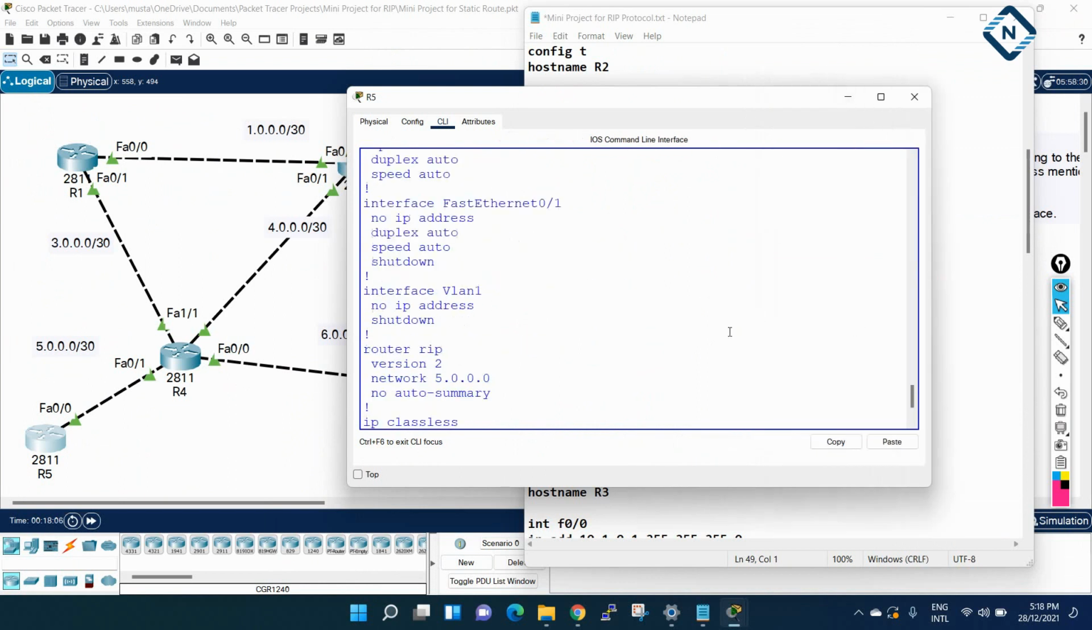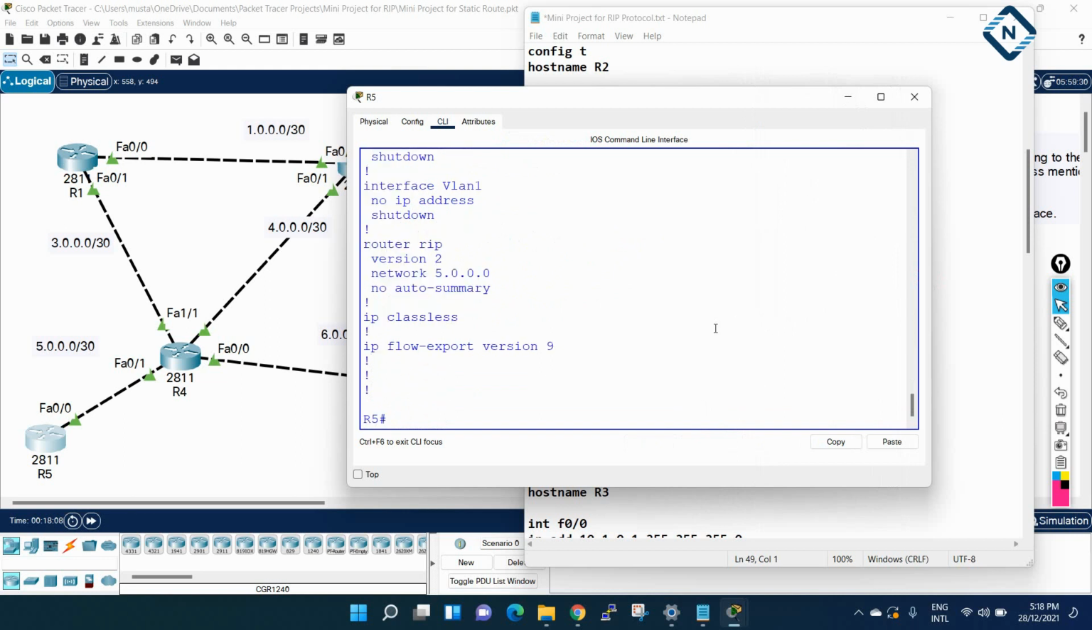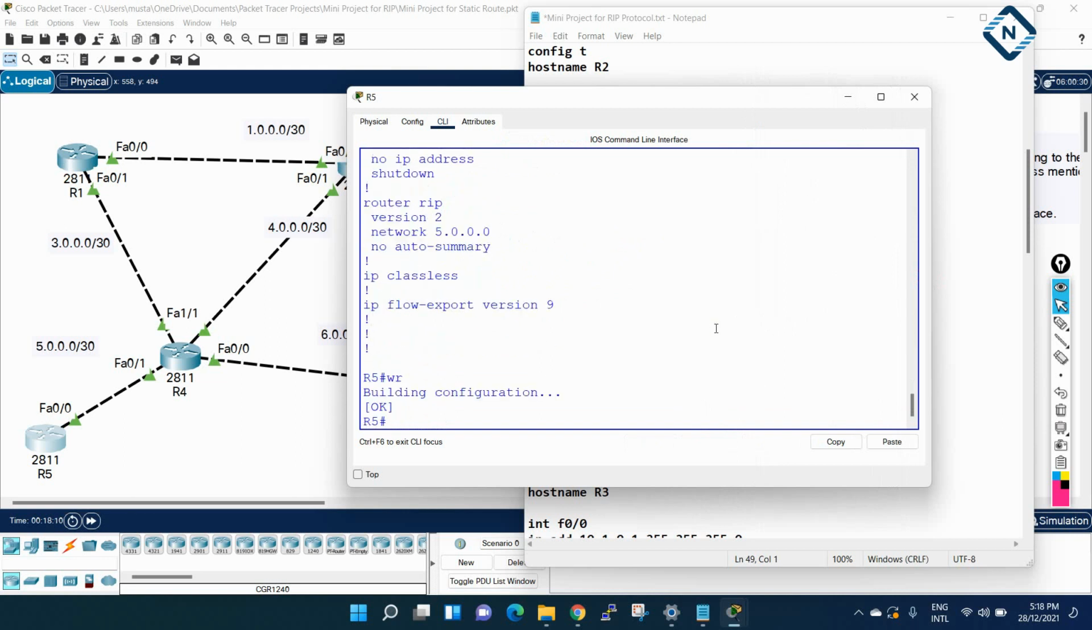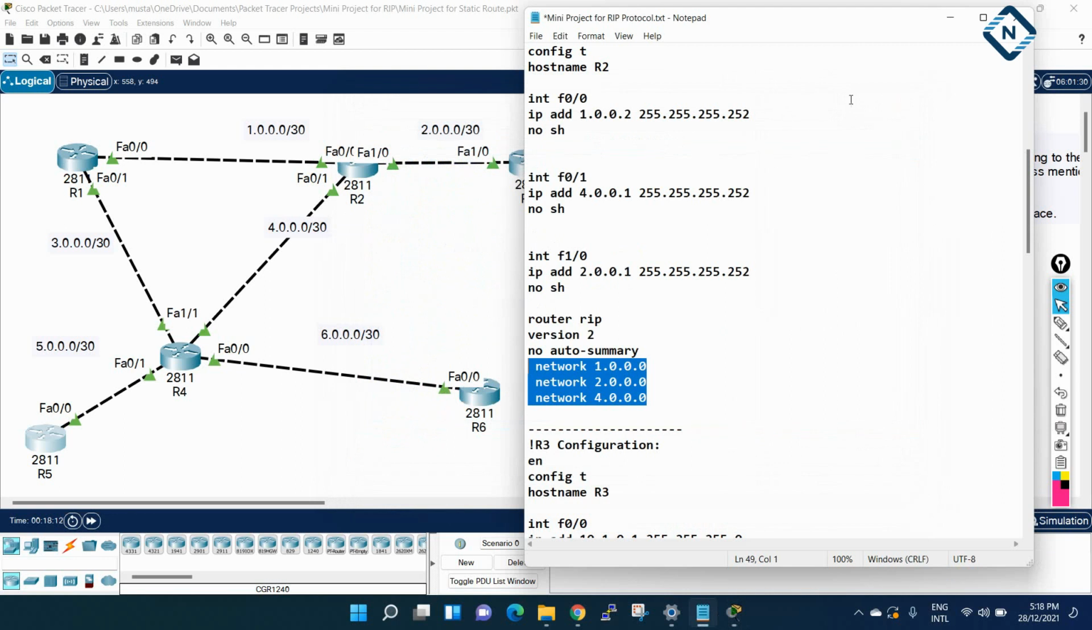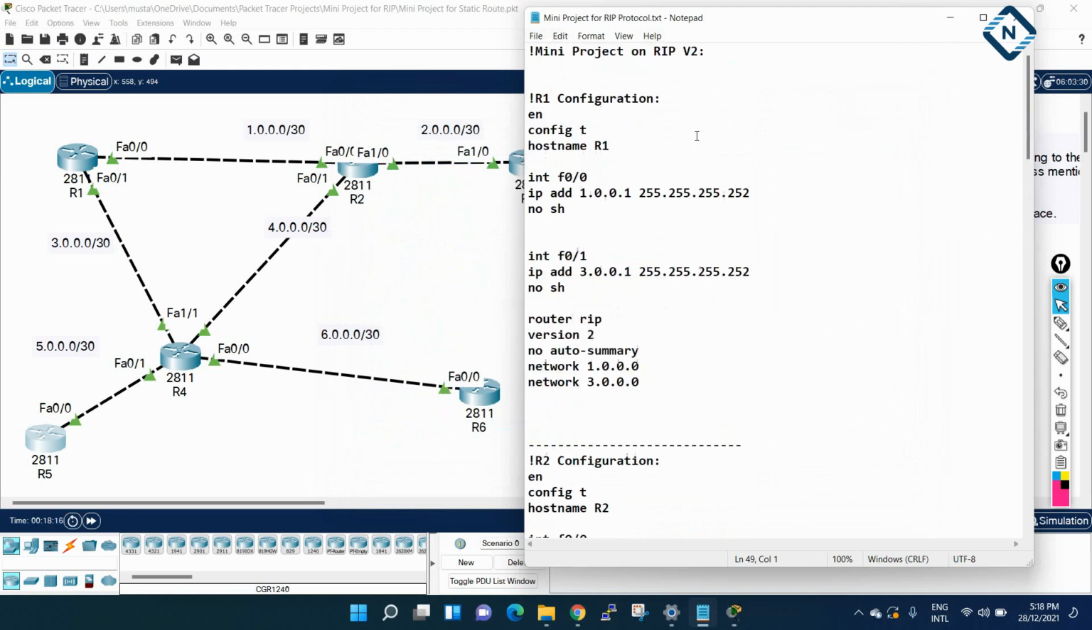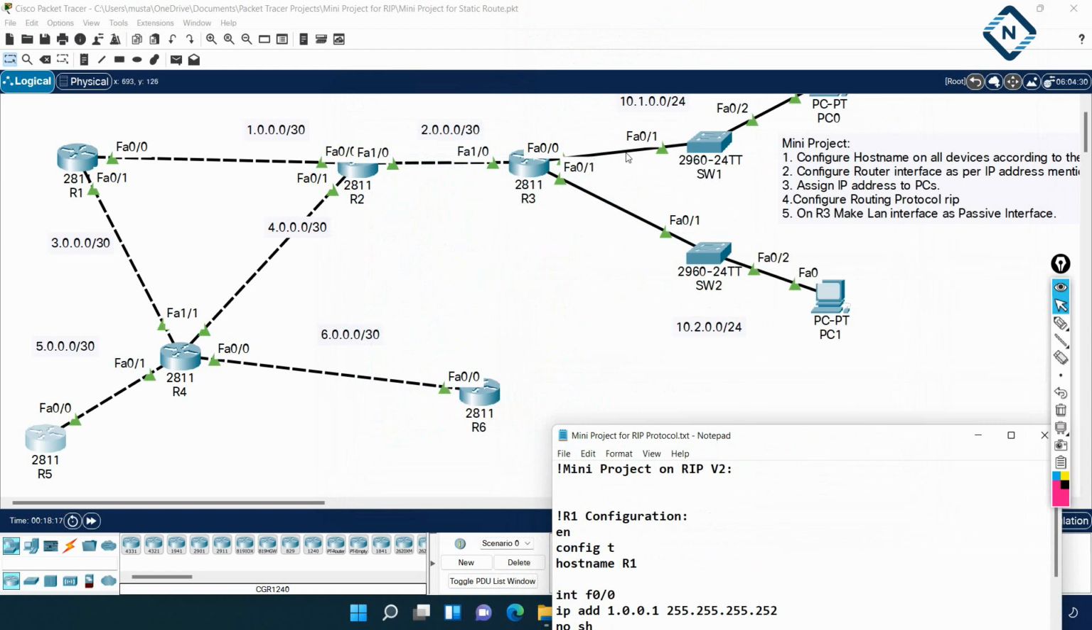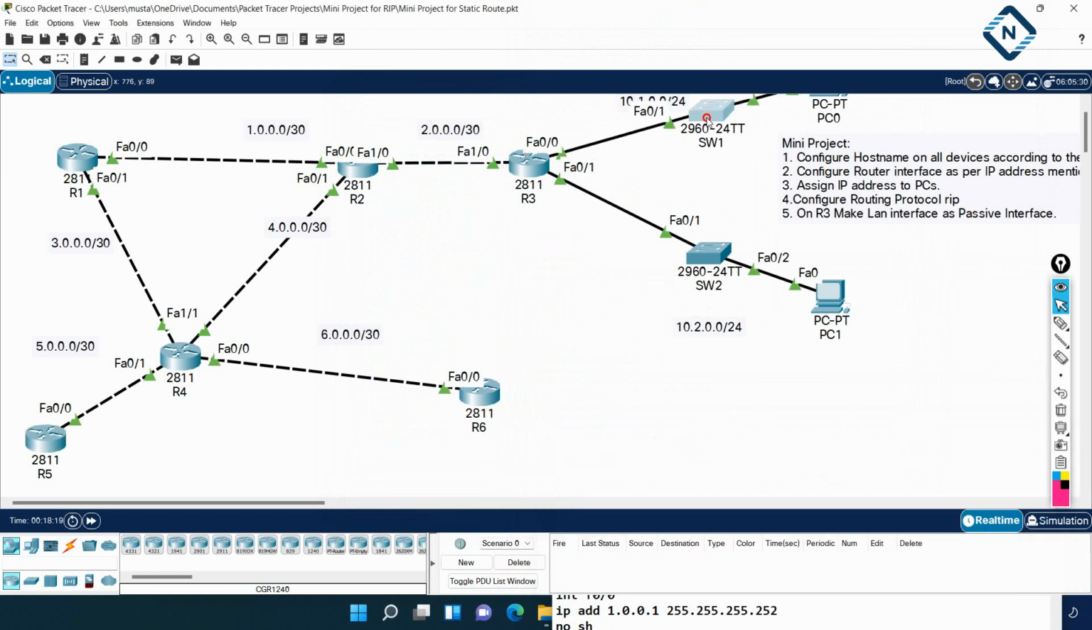Now we have everything. We can save the configuration, and if you want to check, we can ping also. But we need to remember, we need to put the passive interface for our LAN side. If you see, this is our LAN side, fast Ethernet. Which one? This is fast Ethernet 0/0 and fast Ethernet 0/1. These two interfaces we need to put as passive interfaces.